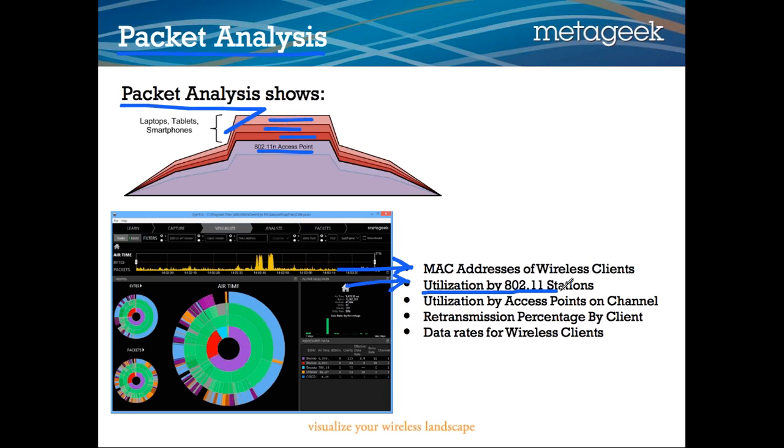We get to see how often they're talking, how often they're utilizing the air. We get to see how often our access points are utilizing time on the channel. We get to see those retransmission rates. If we have to resend our frames, we get to see how often we're having to do that, how often we're having to repeat ourselves, and we get to see the data rates for all the conversations that are occurring. We get to see how fast or slow wireless clients are talking.